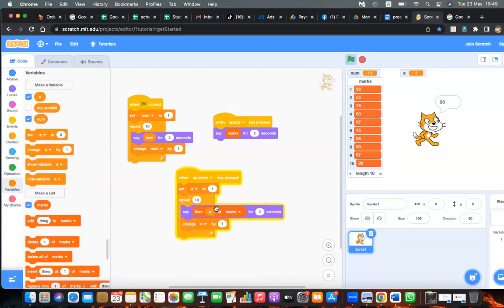Let me press up arrow and you can see here 98, 55, 78, 63, 87, 45, 88, 89, 67, and actually a is changing from 1 to 11. Why 11? Because after printing the 10th item also, it is changing. A is changing from 1 to 11. And while a is changing, you can print the item.